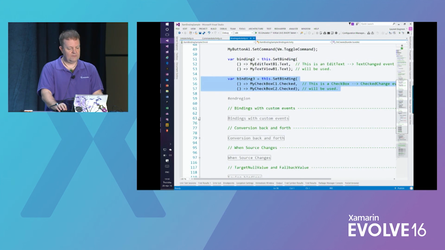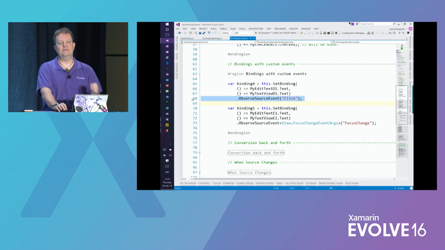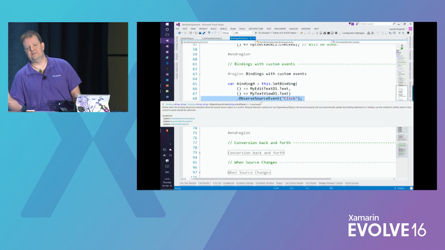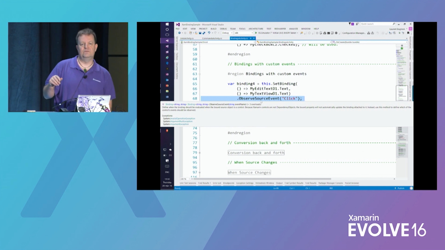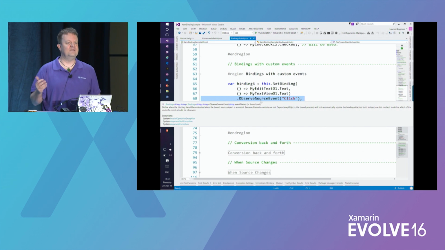So here we have a case with a custom event. For example, here I have an edit text, and I'm going to trigger the binding only when the edit text is clicked or tapped. Okay? So you're observing the source event click. Observe source event is a new name for a method that I used to call update source trigger, which came from Windows, but it was kind of messy. Nobody really understood what it did, and so I changed the name.